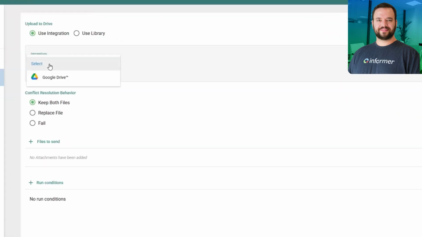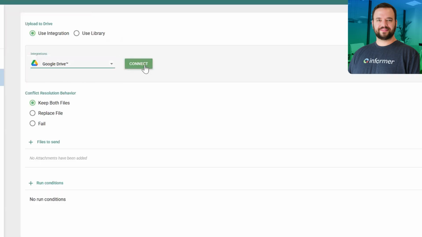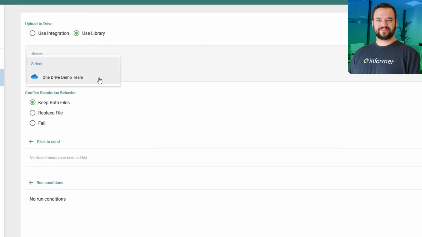This allows me to choose an integration, such as the Google Drive that I just connected to. It will then ask me to connect. It'll pop open a window for me to log into Google Drive. Or I can choose a library that I've already connected. In this case, I have one for Microsoft OneDrive.